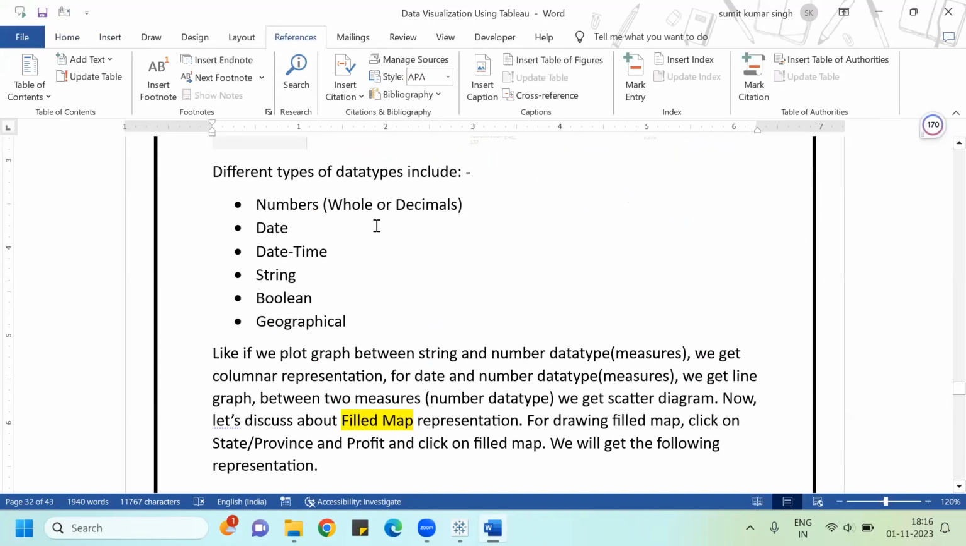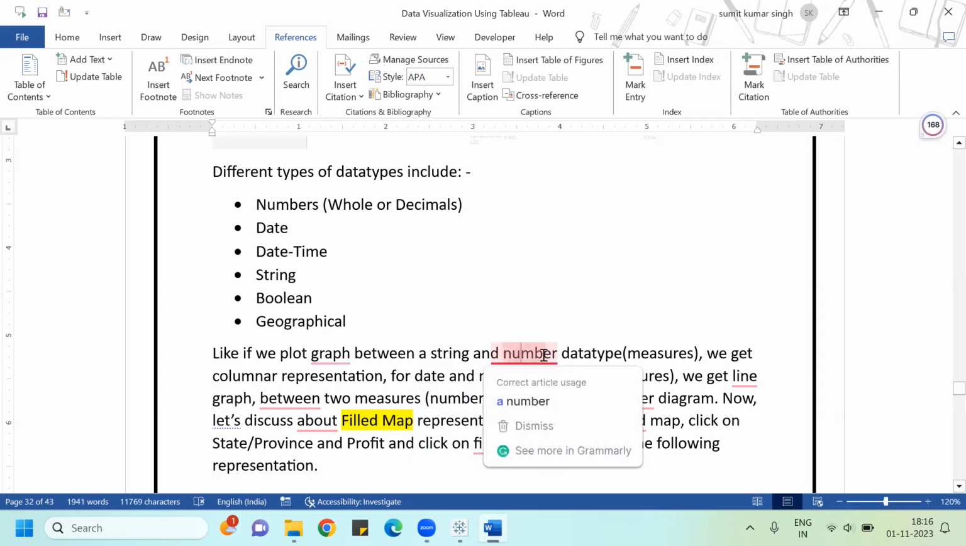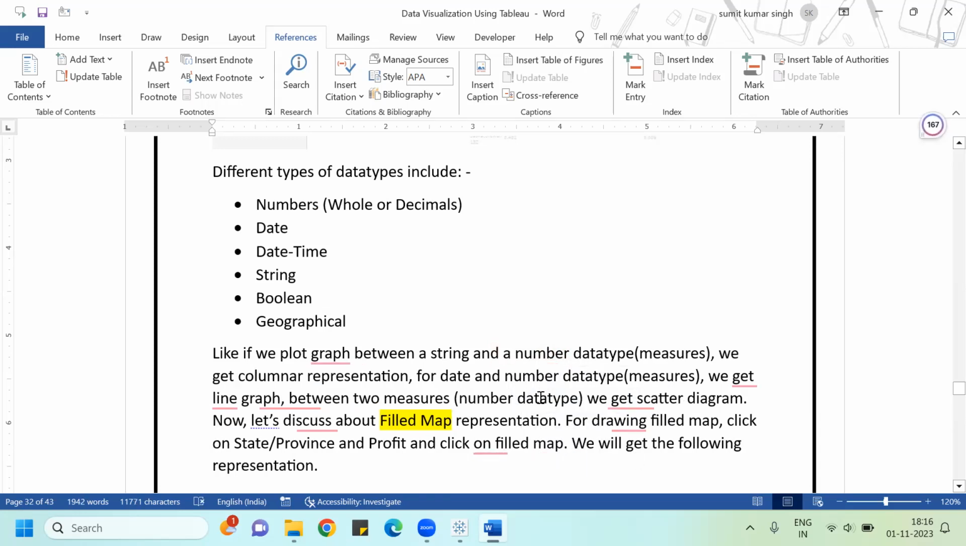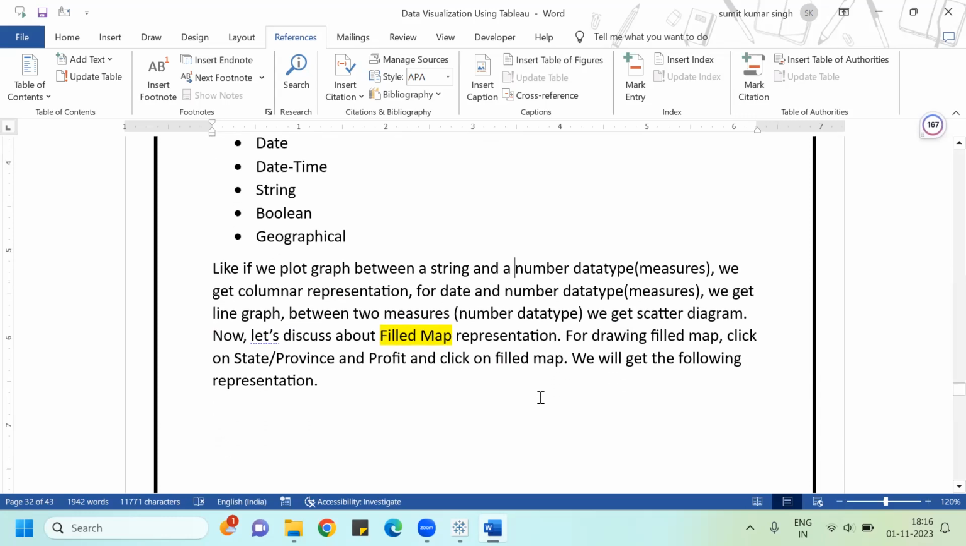Data types we have already discussed. Either they are numbers, whole or decimal, or they can be date, time, string, boolean, geographical. Already I have discussed that if you plot a graph between a string and a number, you will get a column chart. While if you take date or date time and represent them with a measure, you get a line chart. While if you take two measures, you'll get a scatter diagram. Already we have discussed them.